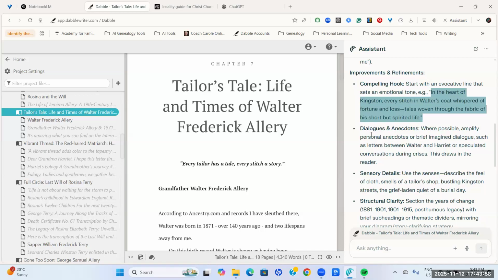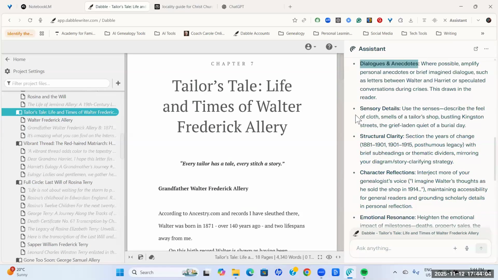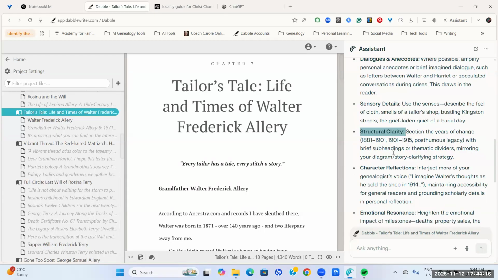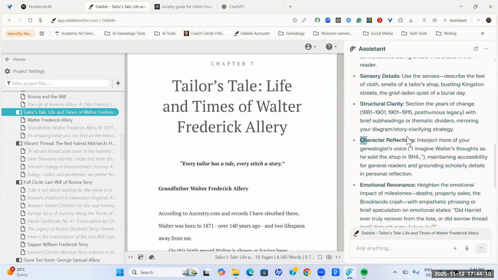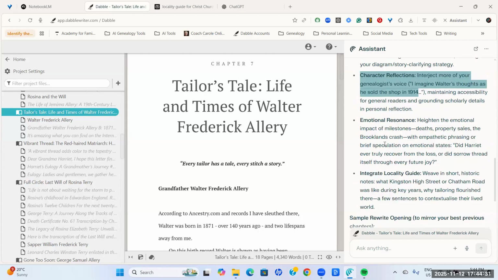Going down further with the improvements, it's looking at adding dialogue and anecdotes, sensory details such as the feel of the cloth, the smell of the tailor's shop, then structural clarity. So we need to tidy that up. Character reflections, maybe more of my genealogist's voice, imagining Walter's thoughts as he sold the shop in 1914, for example. Some emotional resonance to highlight the emotional impact of milestones such as death, property sales, and definitely the Brooklands crash.